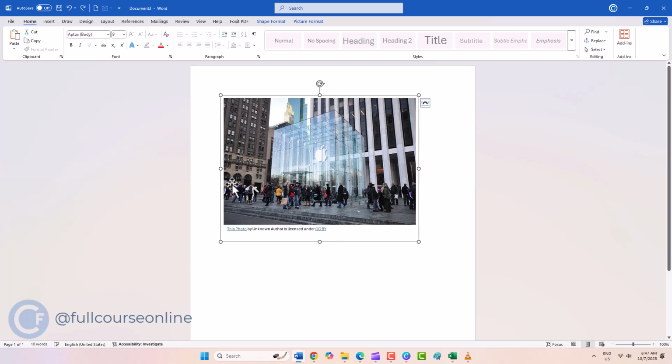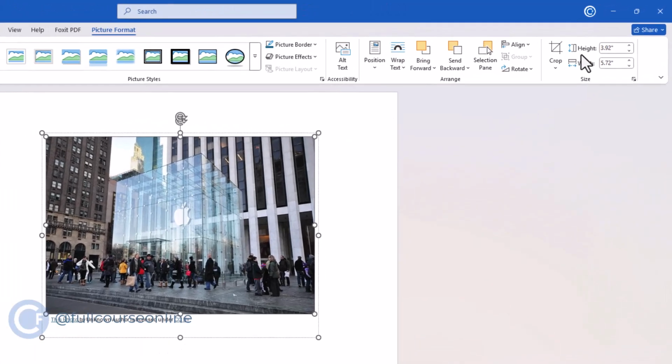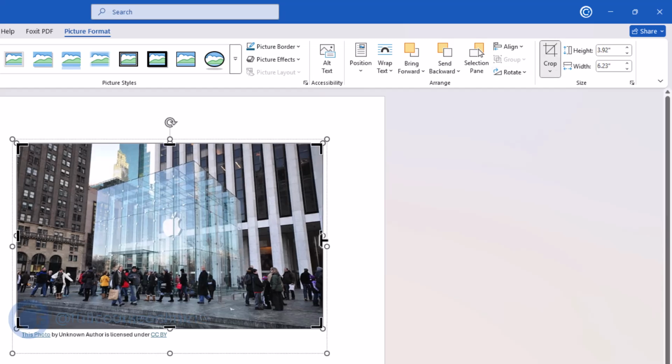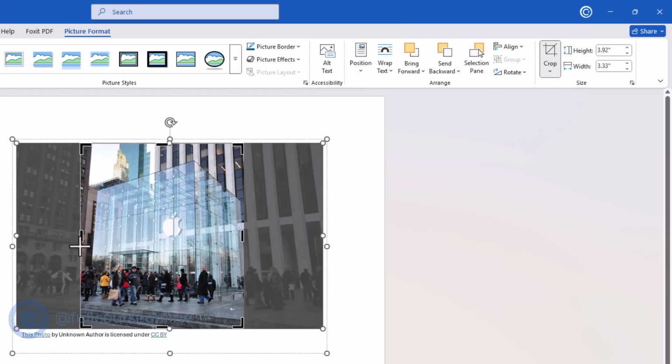You can also crop an image. Select the picture, go to the Picture Format contextual tab, and click Crop. Drag the handles to remove unwanted parts. That's how you insert, resize, and crop pictures in Word.